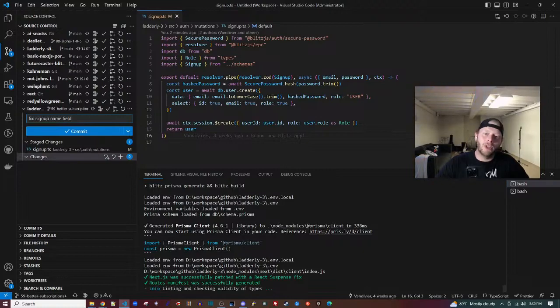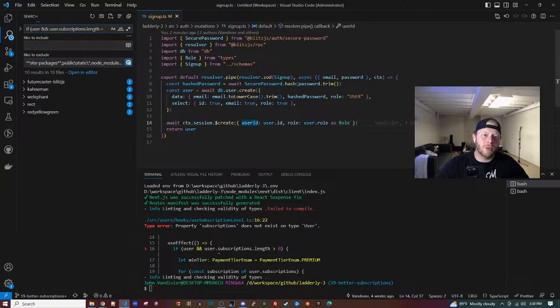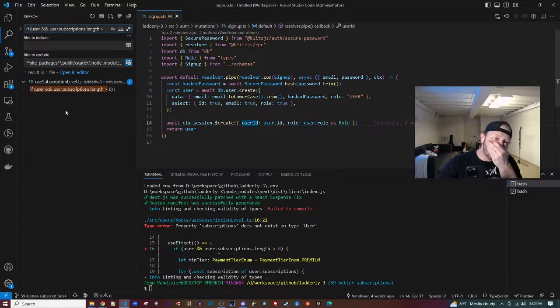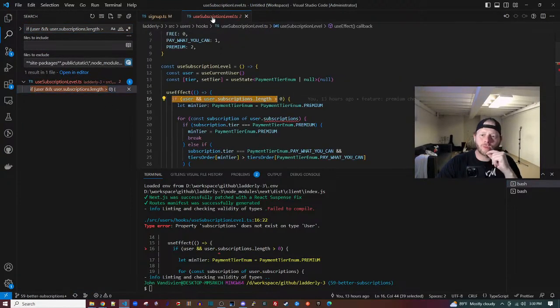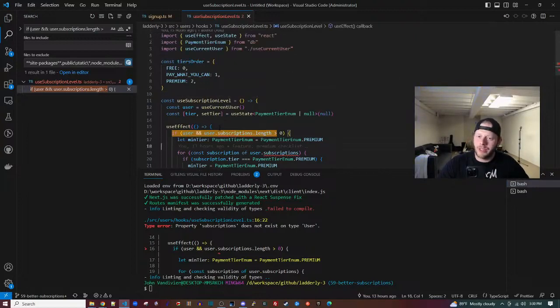This is because my local computer is connected directly to the prod DB. That's why this is a problem. If I had a staging database, this would not be an issue. Subscriptions does not exist on type user, doesn't it though?